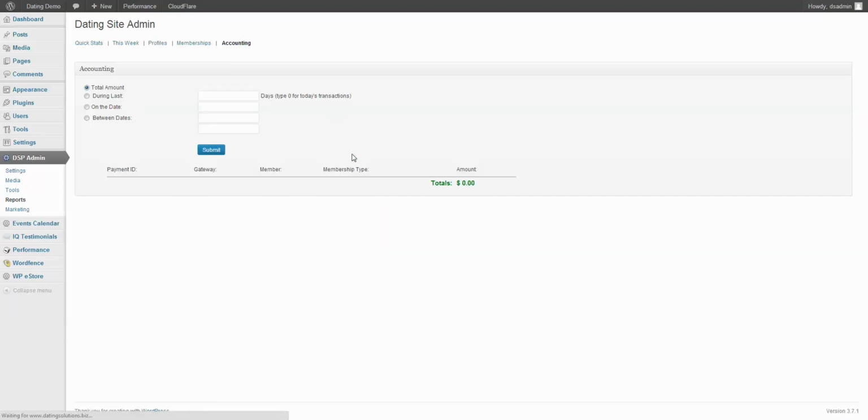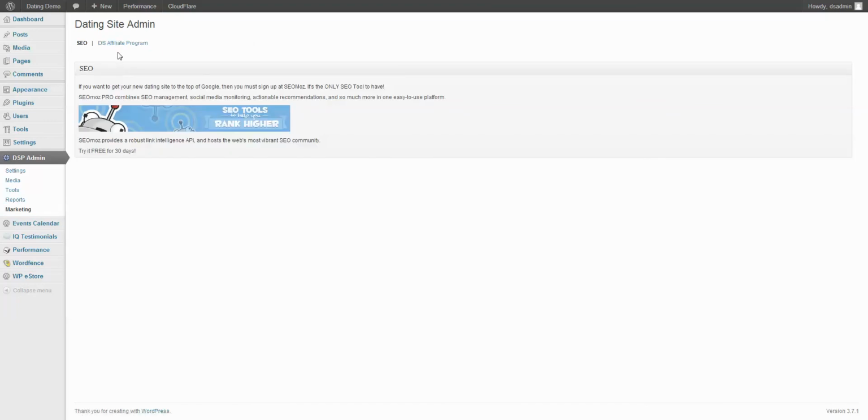Accounting is all of your accounting based on all your memberships. You can select a date by clicking in the box. It'll allow you to select dates if you want to go between dates. You just select the date that you want, and then it'll generate that report for you. Marketing, these are just a couple of things that we have added in for that.